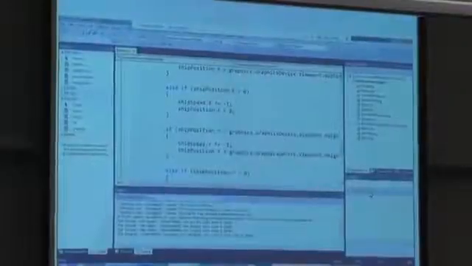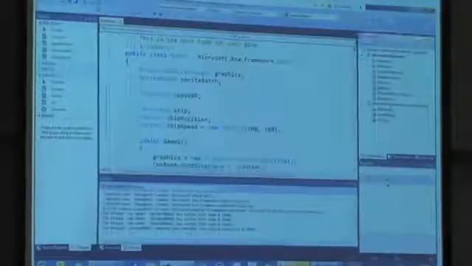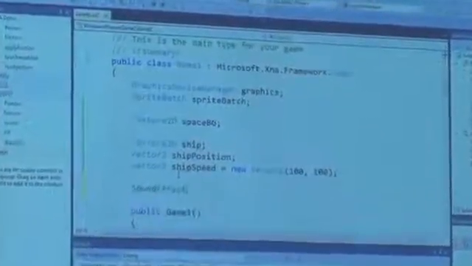All right, a few other things we can do in this game to make it more worth 99 cents is we can add some sound. So I could bring in a sound effect. I add an existing item. Bring in this UFO flying sound. And then I want to play this sound. So I basically need a variable for that. So I create a sound effect variable.